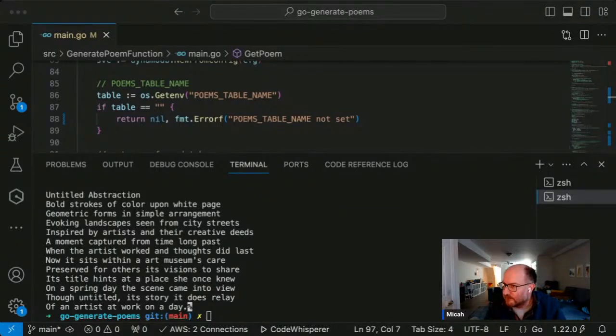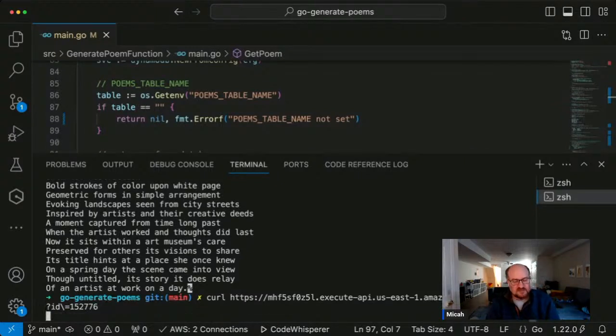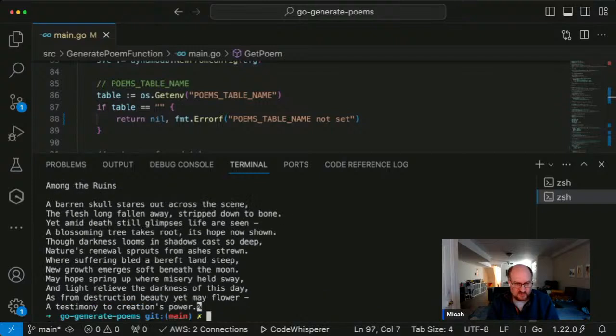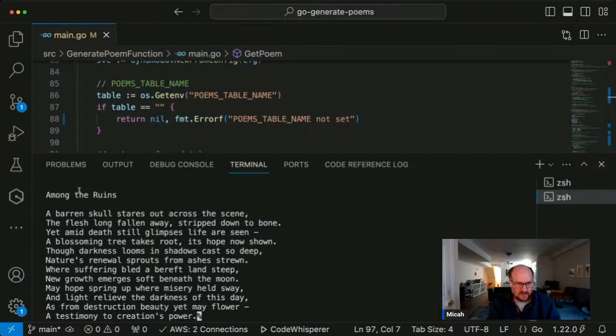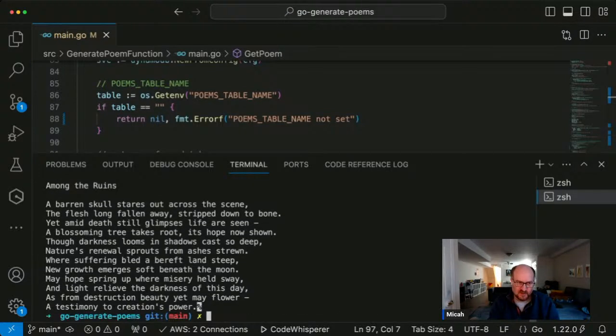All right. Let's see what happens if we do this one, 152776. So it's going to take a little bit longer. And there it goes. Now we have a new poem. And then if we do that one again, it comes back right away because now it's in the database. All right, so it seems like things are starting to work.